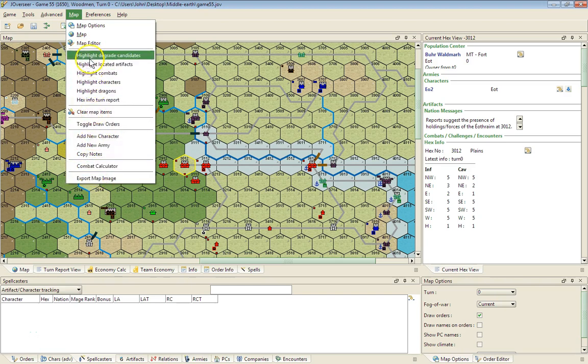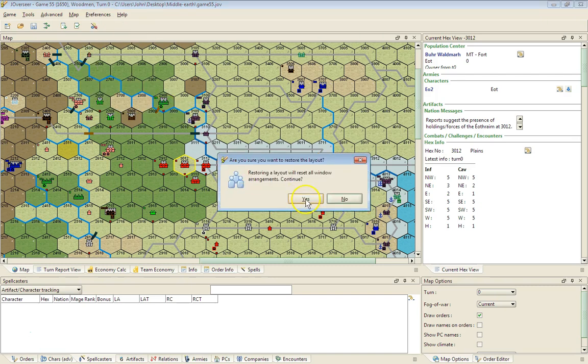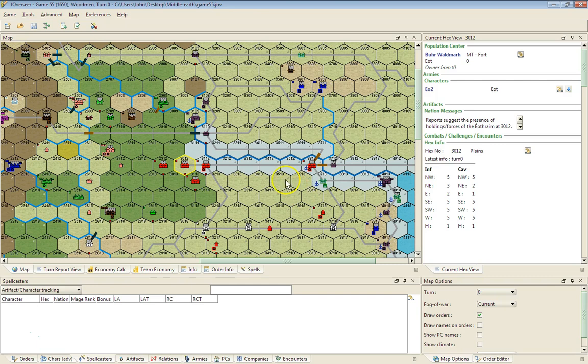Preferences. JOverseer is hugely customizable, and here is where you do it. Perhaps the only one worth noting right now is Restore Layout. If you ever find you've mucked up the way JOverseer looks, then click on Preferences, restore layout, restore classic layout, and all will be well again. Help. If you're stuck, try looking here.